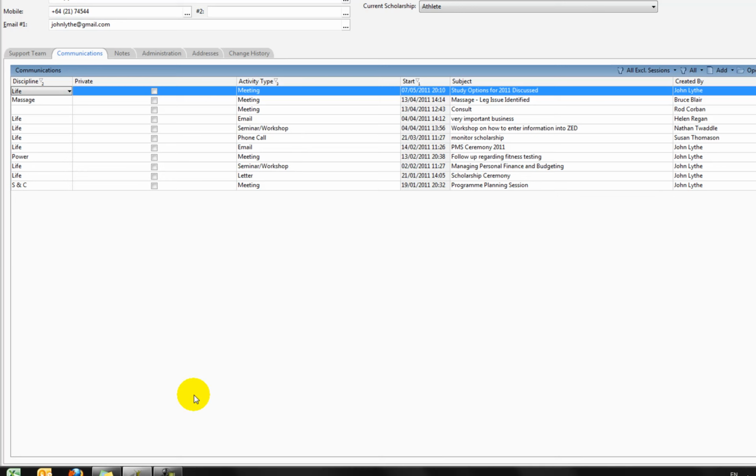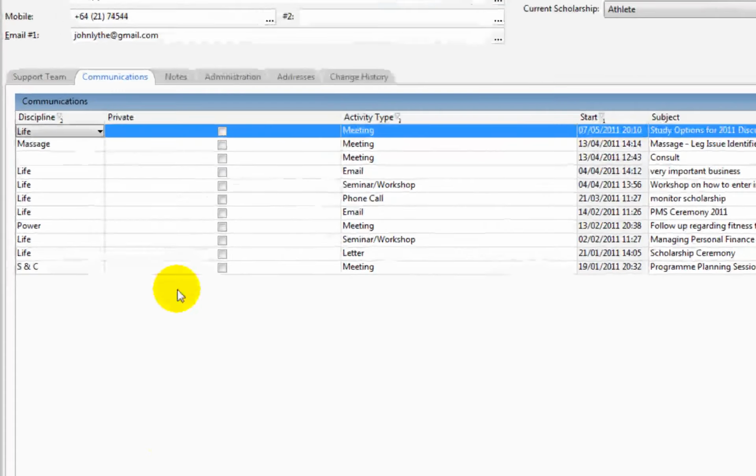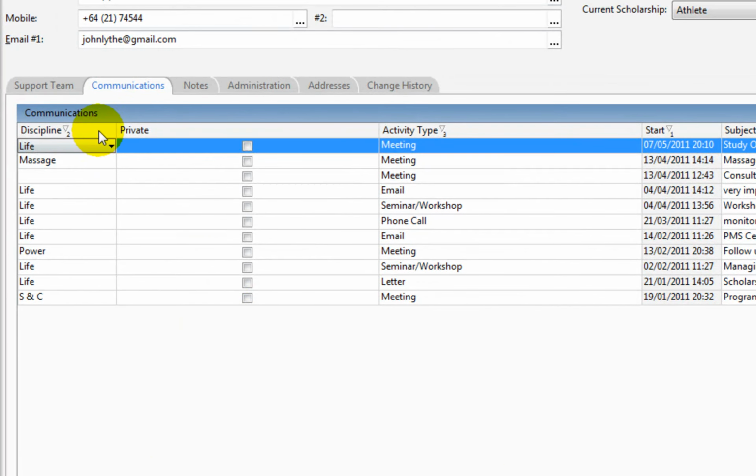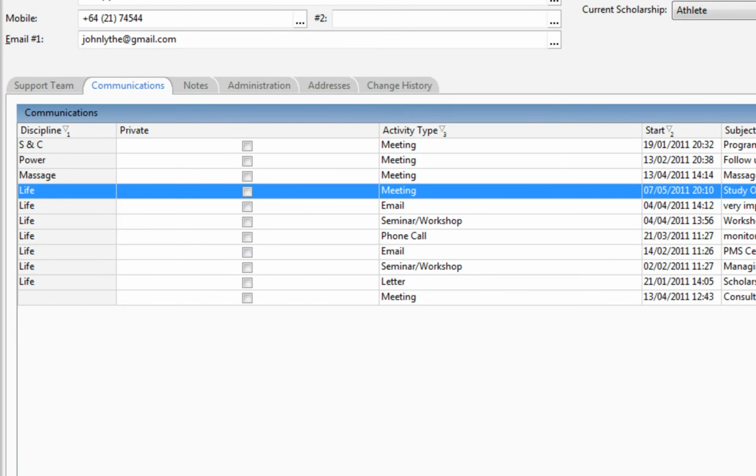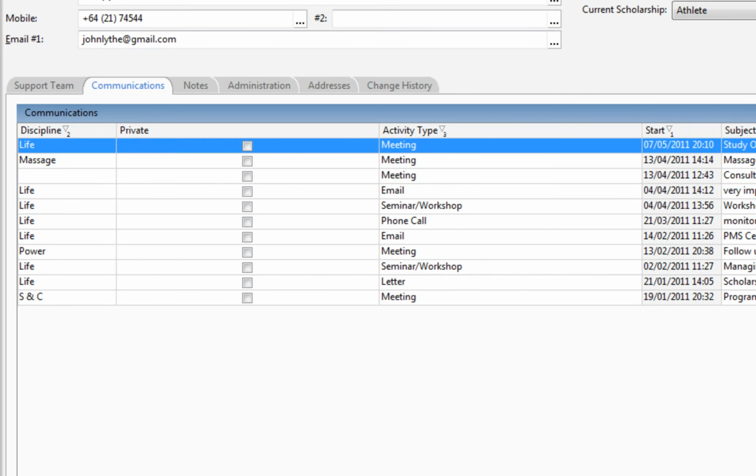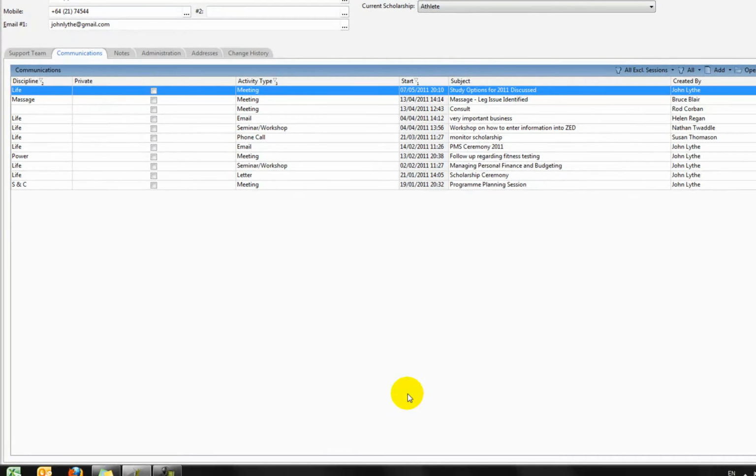Now if I wanted to review some of the various communications, I could filter this list simply by clicking on the discipline, or I could filter it by date. Very simple way to look through the different lines of communication. As an athlete is in the system for a while, there may be as many as a couple of hundred lines of communication, so it can be quite useful to know how to filter them.